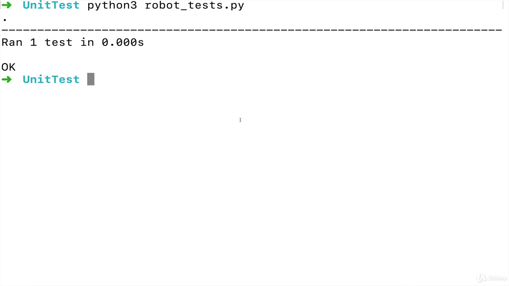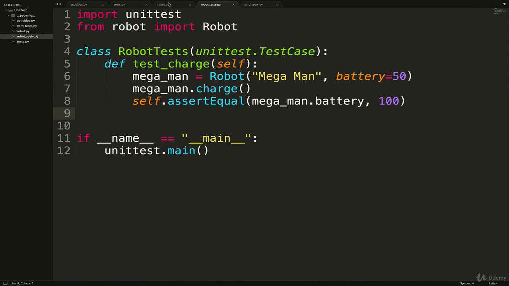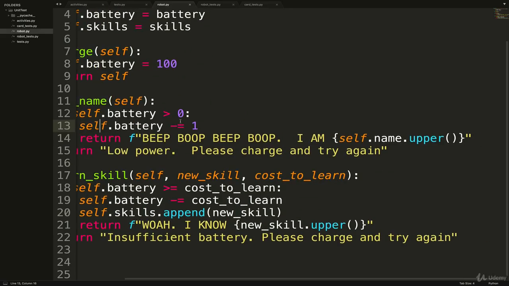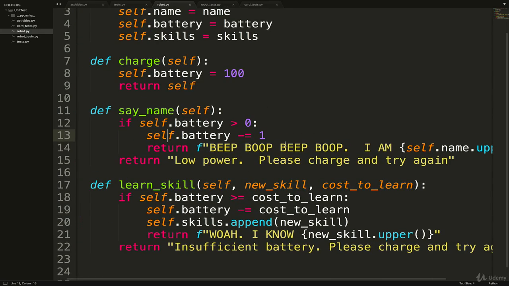Yes. Passing, that's all good. Now let's add one to test say name. I should mention we're not doing this TDD style. I already wrote all the code, but that's just to save time. Okay, so we want to test this.